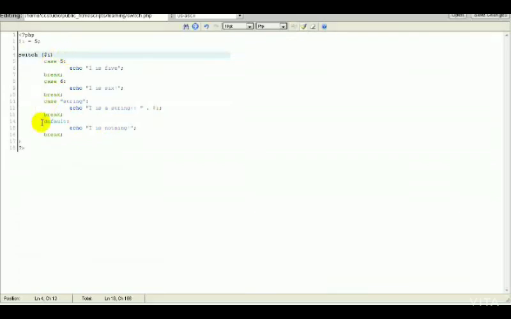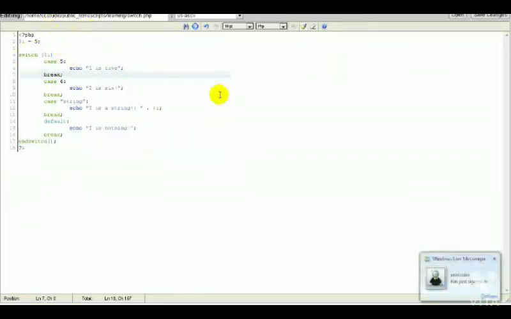Another alternative to using the curly brackets is just to have this switch, and then once you're done, end switch. I don't really like that, but it's just another way. That's basically all there is to switch. It's very easy, and it's a very good alternative.